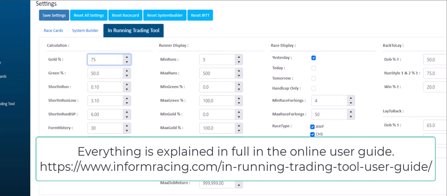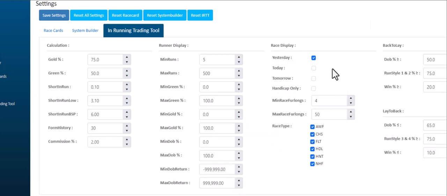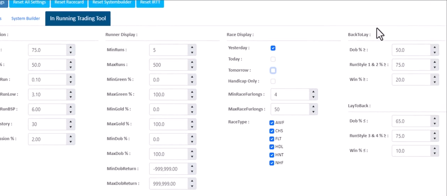This shows you which horses are going to show up on your races and all your data. You probably want a minimum of 5 runs, so there's a bit of information on each horse, but you can increase this to 10 if you wanted to. And here is again more information on what you're going to see. You can look at today, yesterday and tomorrow as well, but I'm just going to go over yesterday so that we've got some data. And here we have the back-to-lay information.